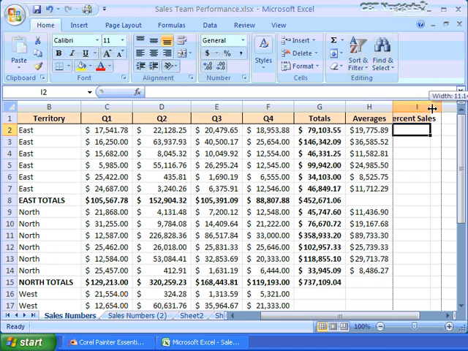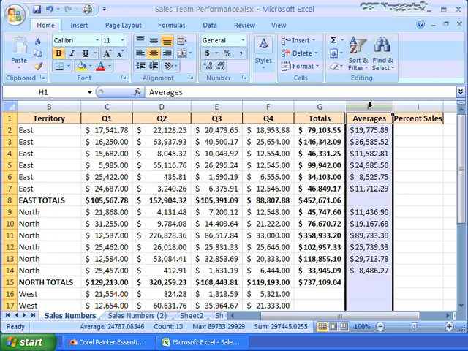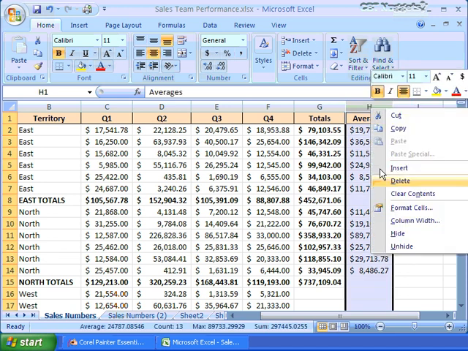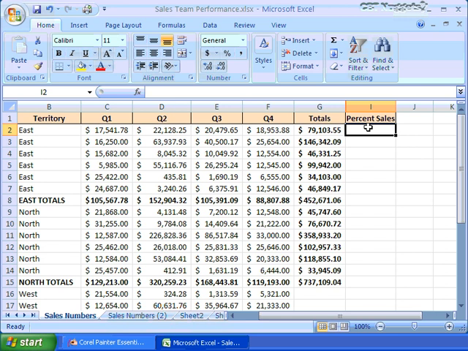Resize that a little bit. And just because this is in the way, I'm going to hide it. I can select it, right-click, choose Hide. Now it's out of our viewing area. So what's the formula for a percent? Well, I want to divide her totals, Nancy's totals, by the overall totals for all these quarters. What do we start every formula with? Always, always an equal sign.